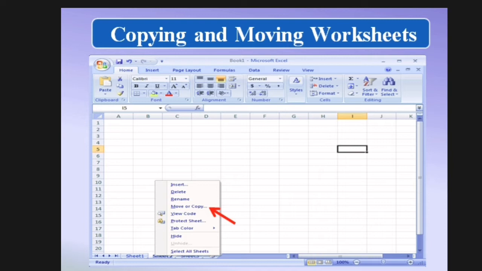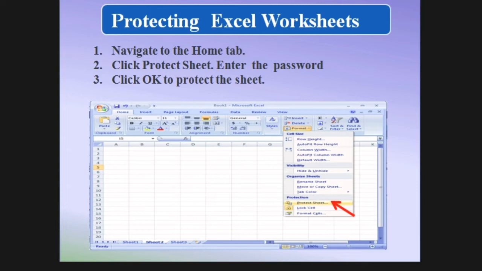Protecting an Excel worksheet. If you want to protect your sheet, then just navigate to the Home tab, then click on Protect Sheet, enter the password, and then just click on the OK button to protect the sheet.